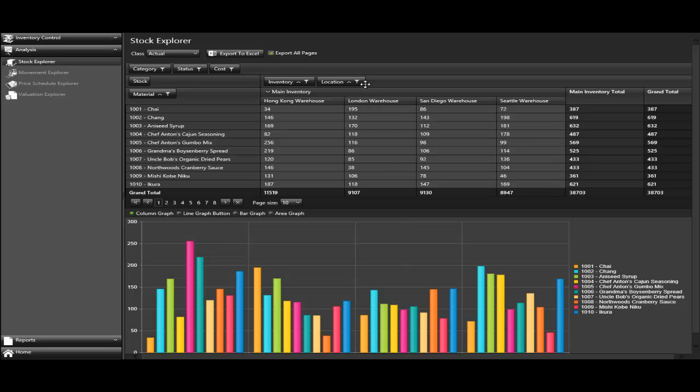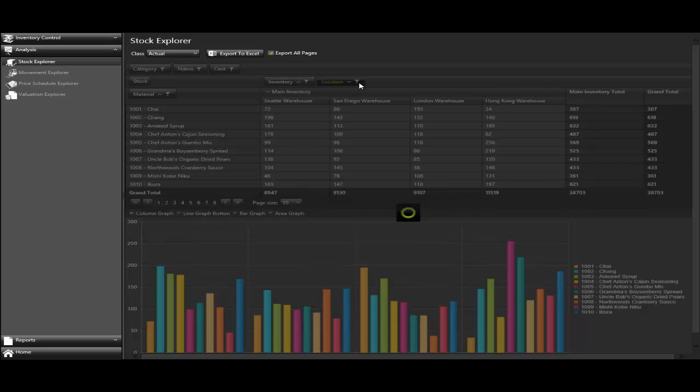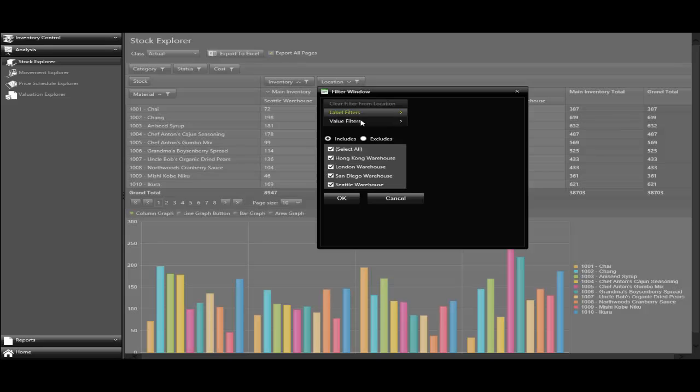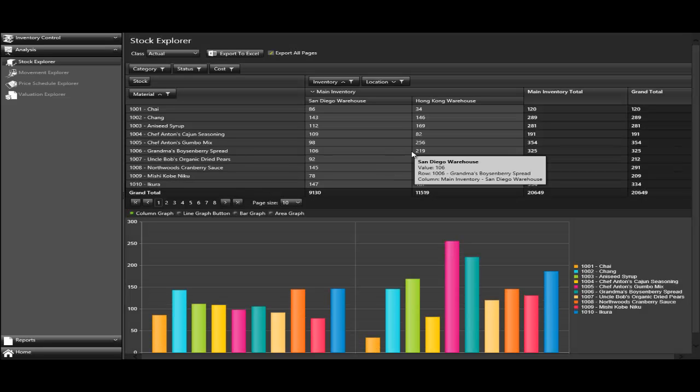I could sort that ascending or descending, but let's say I wanted to filter that and say that I only want to see Hong Kong compared to San Diego, and apply that. That now limits the set to just those two locations. So now I'm just looking at these items in these two locations.